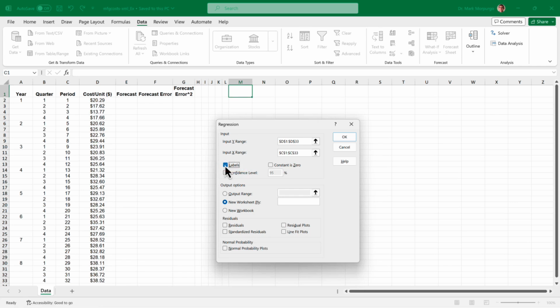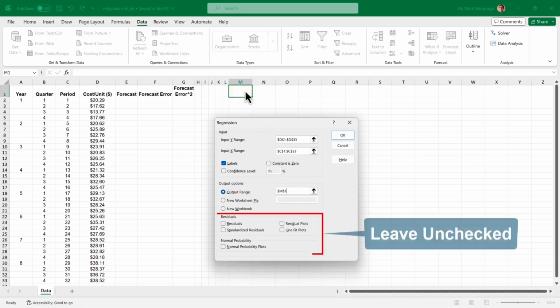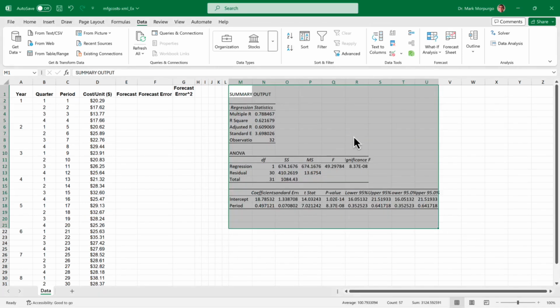Next, we'll specify the output range where we want to place the regression results. Click the Output Range radio button because we want to place the results into the current worksheet and not another worksheet or workbook. Click on the box, and from the worksheet, select cell M1. That'll be enough for the range. Now, leave all the other boxes unchecked and click OK. And presto, look at this great regression output Excel provides us.